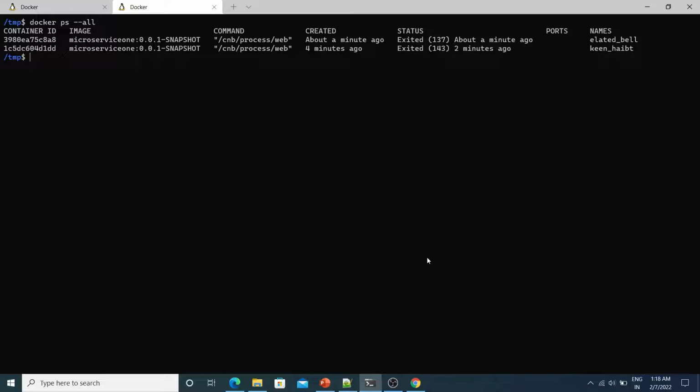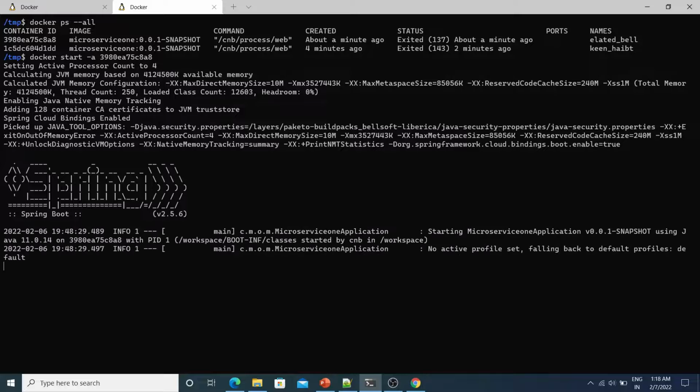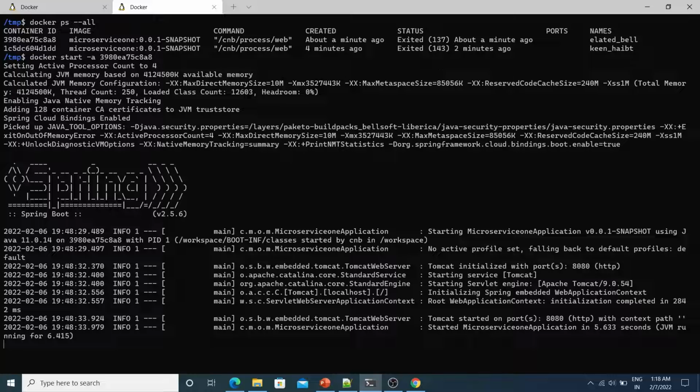Now let's say you have some stopped container and you want to start it again. The command to do that is docker start -a and then the ID of the stopped container. In this case we see two of them. Let's pick the first one and then it will start running the container again. So this is how you restart a stopped container. Note that once a container is stopped, the data that was present in the file system would remain intact. So once you restart the container again, you would still find that data within the file system.